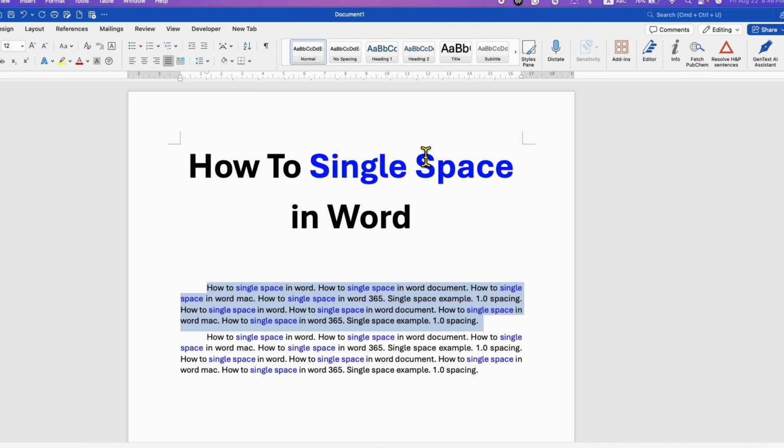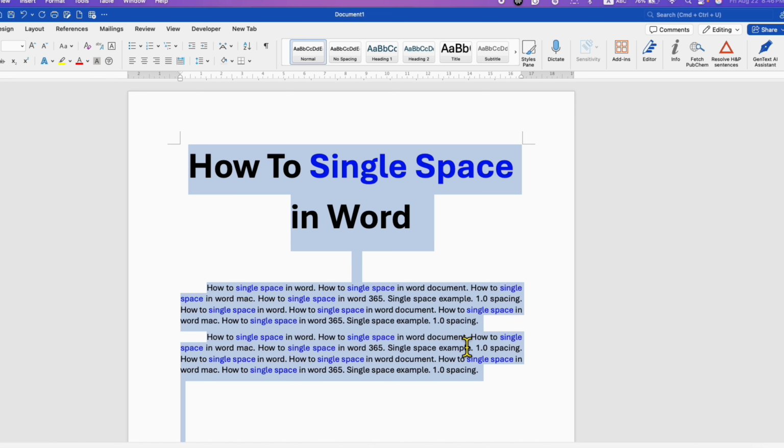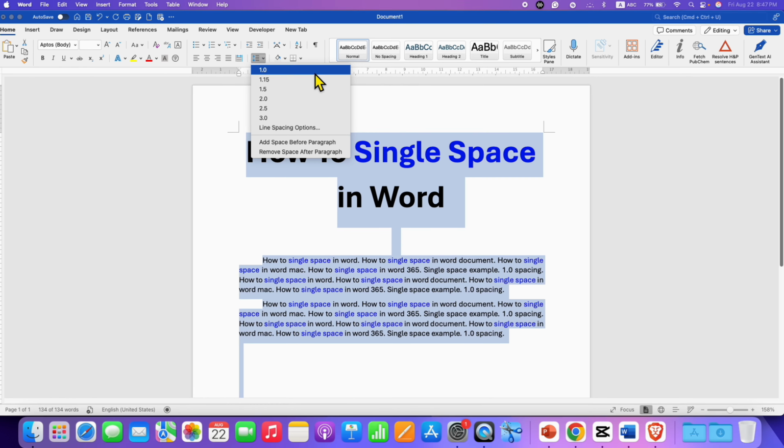Similarly, if you want to change the whole document to a single spaced Word document, you need to select all the text using your keyboard shortcut Control A, and after selecting the text, you can also click here and then select the option 1.0 to change the line spacing to 1. In this way, you can change the line spacing to 1 and, for example, double as well.